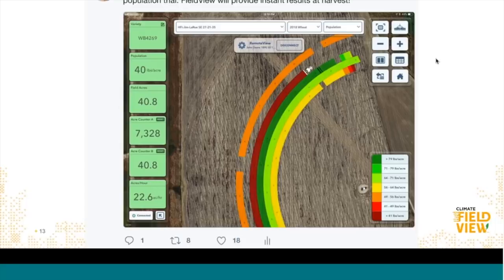Because he was using Climate FieldView Plus, he was alternating his seeding rate with each pass in this field. His first seeding rate, in yellow, was planted at about 60 pounds an acre. This is a wheat field. Then he planted the next pass at 70 pounds an acre, the next at 75, the next at 80, and then he put in a pass at 40 pounds an acre. Why was he doing this?